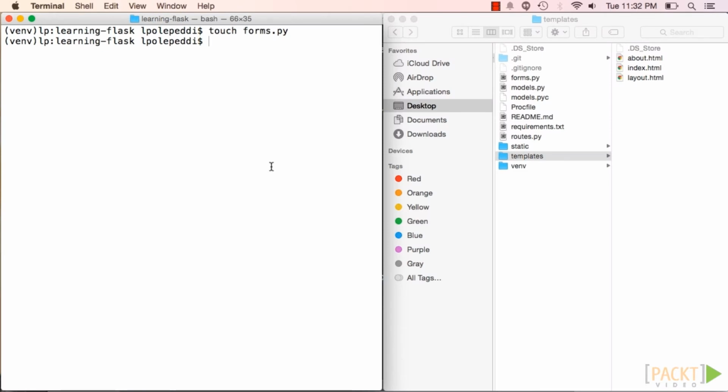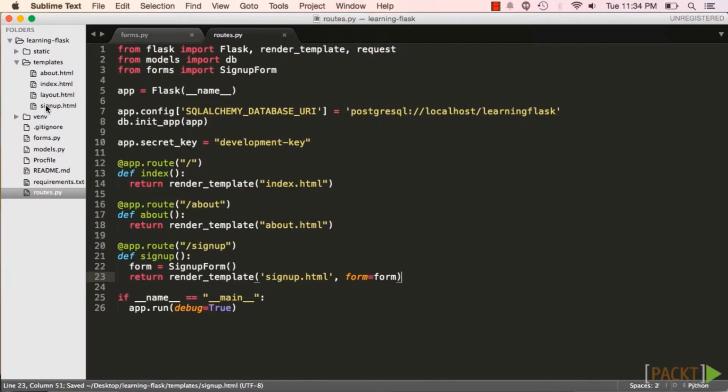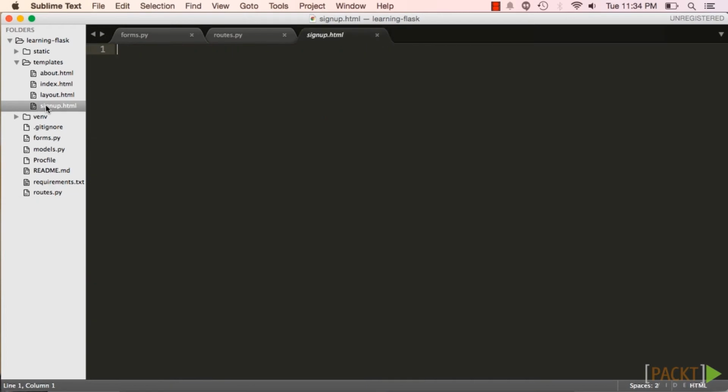Create a new template named signup.html. Remember, we place templates inside the templates folder. So cd templates and touch signup.html. Open up signup.html and add the following code.